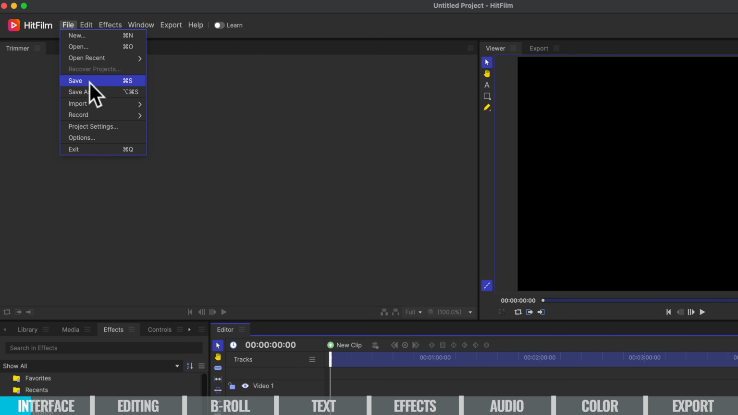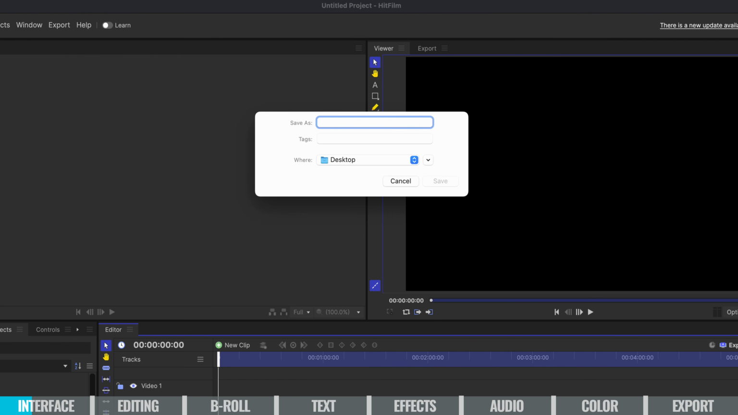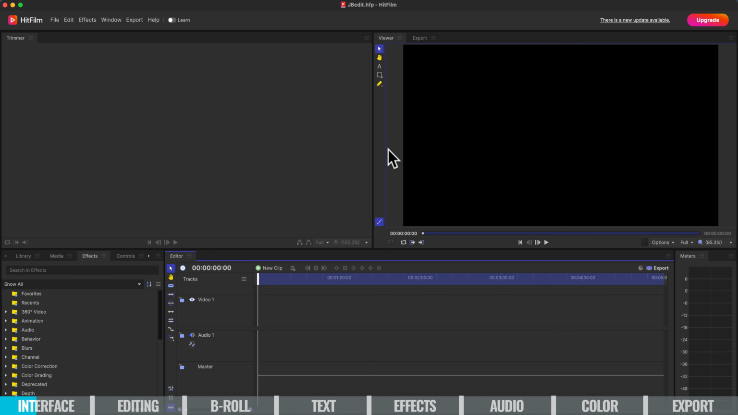Now it's a good idea at this point to save your project. So you want to go File, Save, and then we'll give our project a name. I'll just go JB Edit. In this case, I'm just going to save it on my desktop, but save it on your computer somewhere with the rest of your video projects. So we're going to hit Save. So now we've got our project set up.